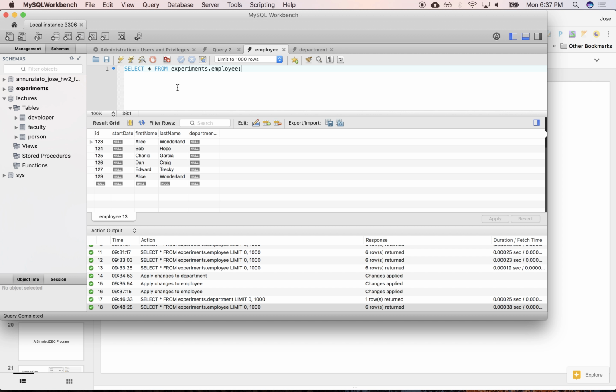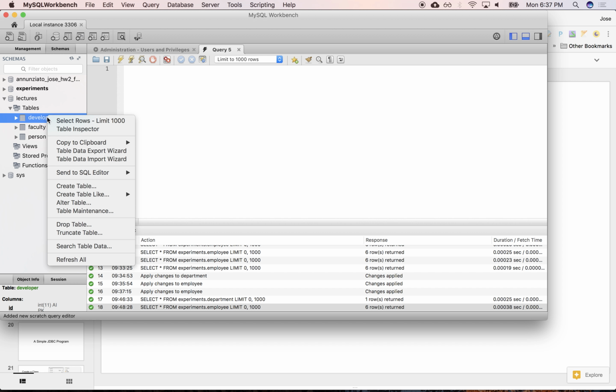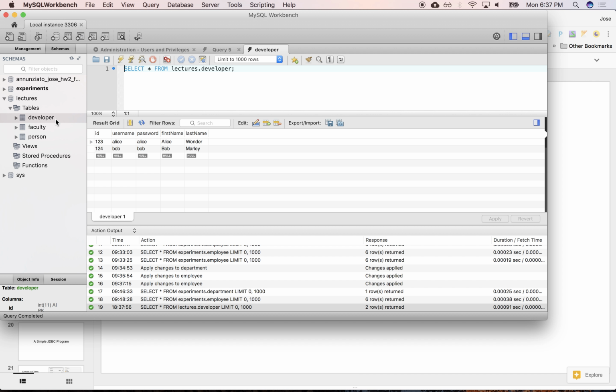So let's create a couple of tables that we might want to use to interact with, insert, update and retrieve data. Let's see. Looks like we already have a table for developers. What do we have there? Department, quiz 2, developer. Do we have any developers here? I guess we do. We have Alice and Bob there.